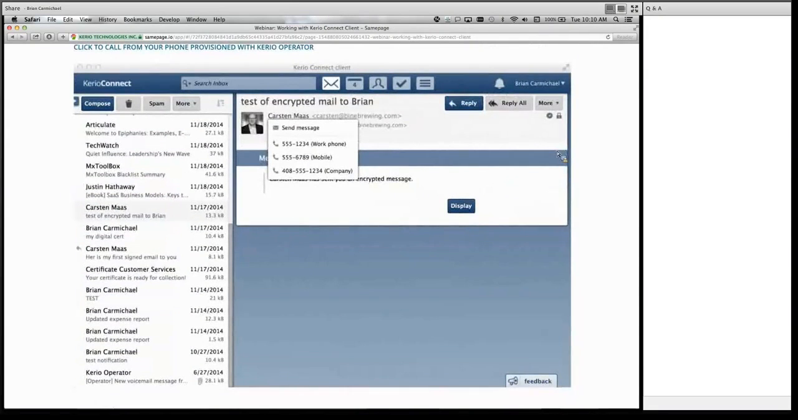If you have Kerio Operator as well, you can integrate Kerio Connect with Operator so that you have the click to dial capability. So as you see in the screenshot here, I've got an email from Karsten, and I can click on his name, and it presents to me all of the phone numbers that are stored in my contact for Karsten. And when I click on one of those, it'll ring my local phone, and then when I pick that up, it'll make an outbound call to him. So that's the click to dial or click to call capability, which is pretty nice to get directly through the web interface, the Kerio Connect client.